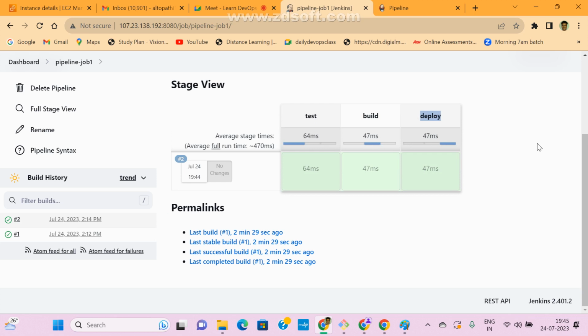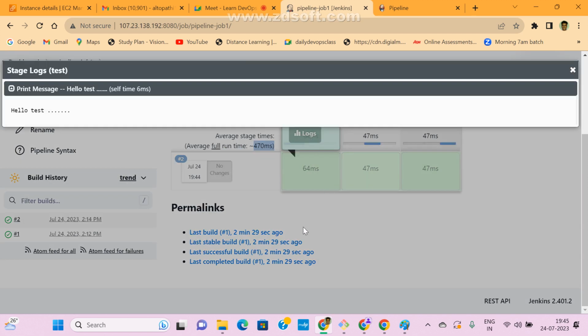Pipeline, you know how it will work, right? Now to execute this stage, how many milliseconds? It took 64 milliseconds. For this stage, 47 milliseconds. For this stage, 47 milliseconds. When it was started, see here, July 24, date and time. There are no changes. And the total it took is 470 milliseconds, average full time.